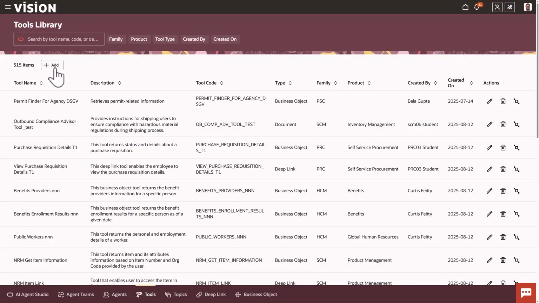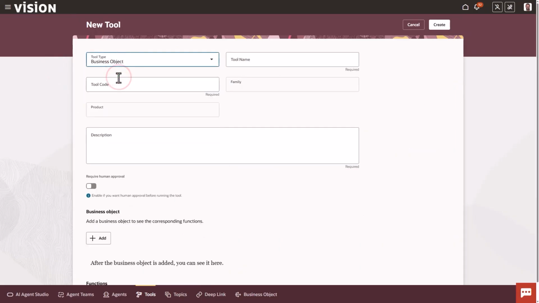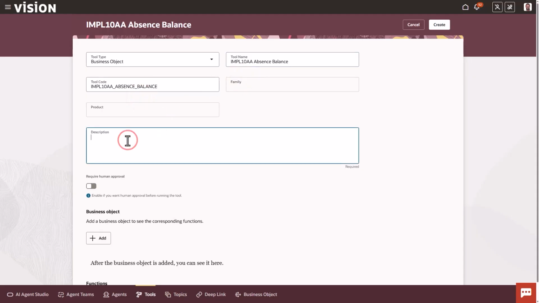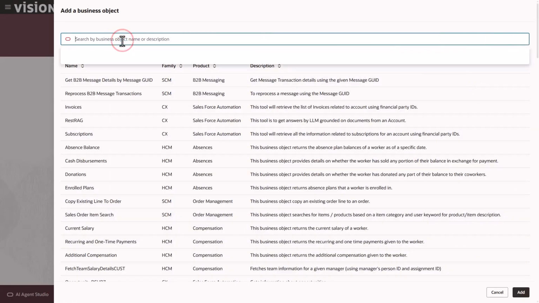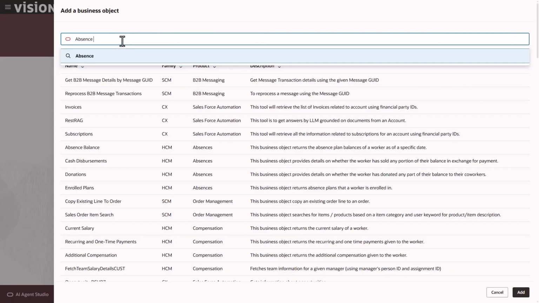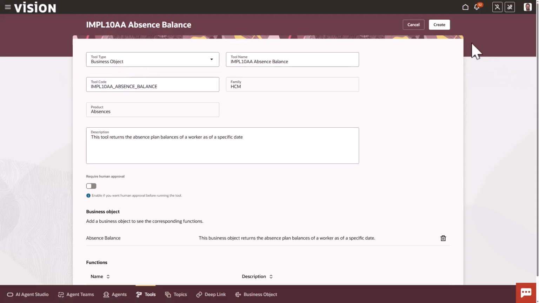Again, click Add to create another tool. Tool type as business object. Give it a name. Tool code will be auto-generated. Enter the description. Click on Add. Here we'll search for the seeded absence balance business object. Add the absence balance business object to this tool and click Create.